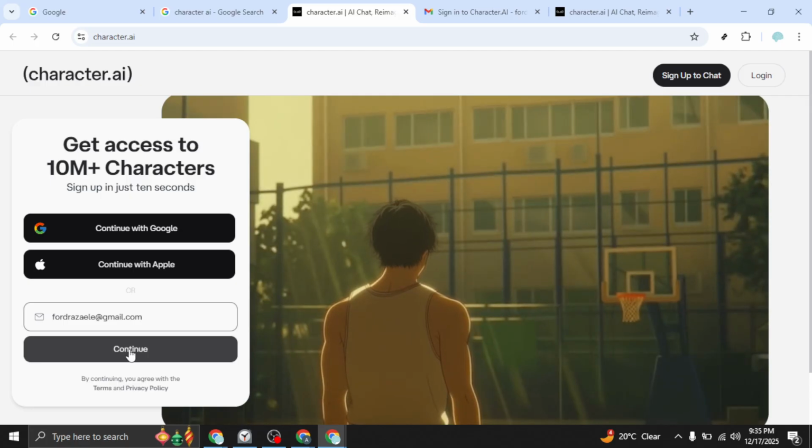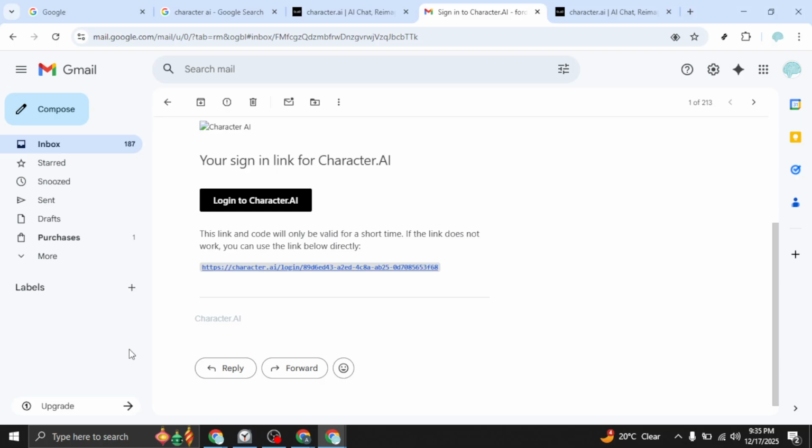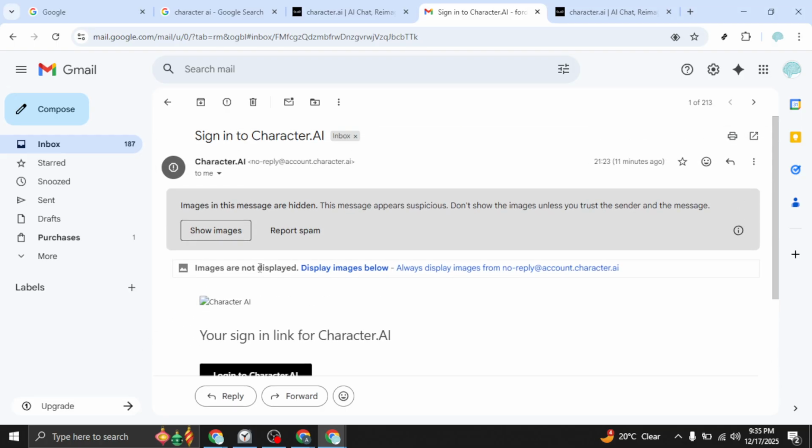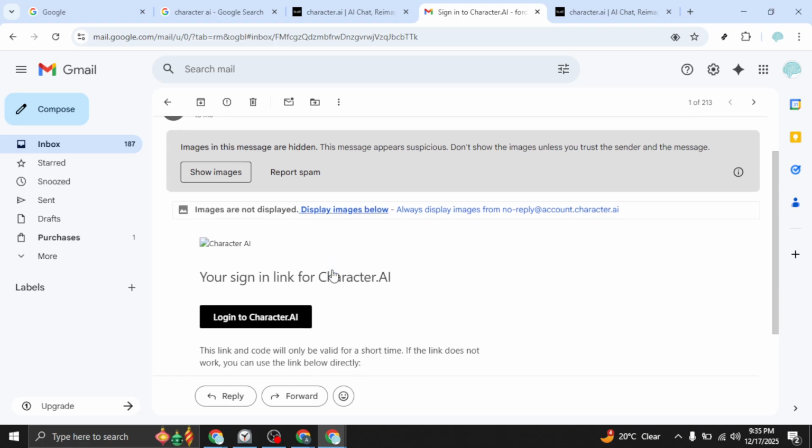Now, check your email for a message from Character.ai. If it doesn't arrive within a minute or two, refresh your inbox and also check your spam, junk, or promotions folders. If you still don't see it after a short while, you can return to the site and request the link again. This magic link is how you'll confirm your email and log in without a password.